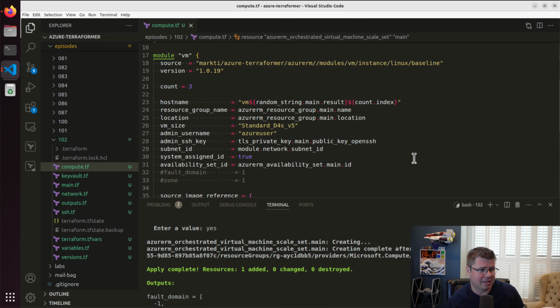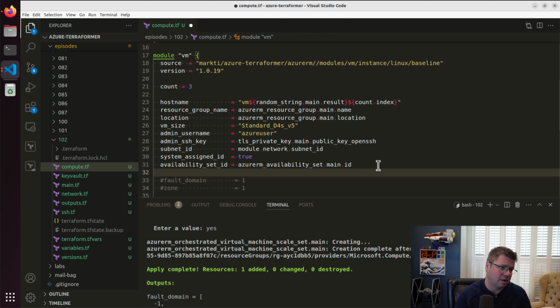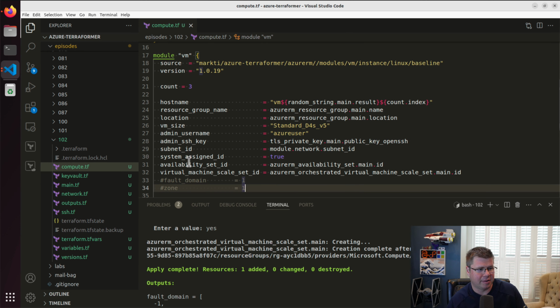Now, in this case, just for giggles, I actually want to see this error because I'm pretty sure I cannot use an availability set and a VM scale set. That would be kind of counterproductive. But I want to simulate what this error is going to be like. So I'm going to set the virtual machine scale set ID, and I'm going to set the availability set ID.